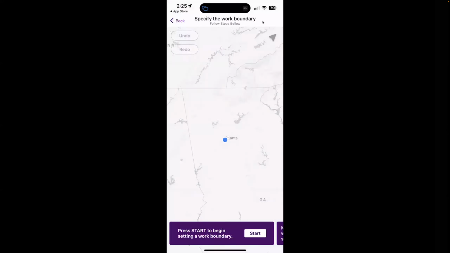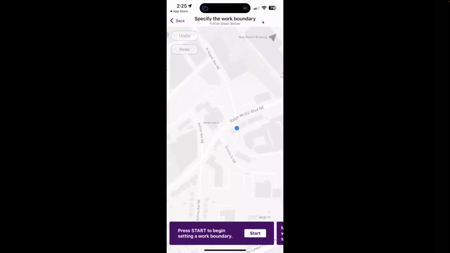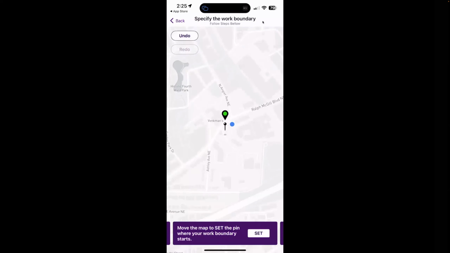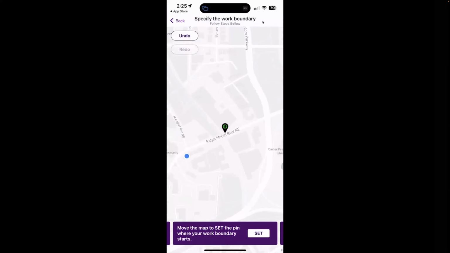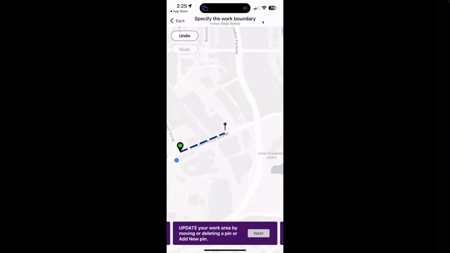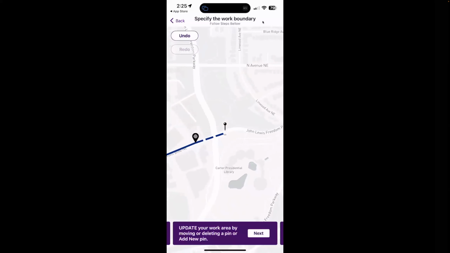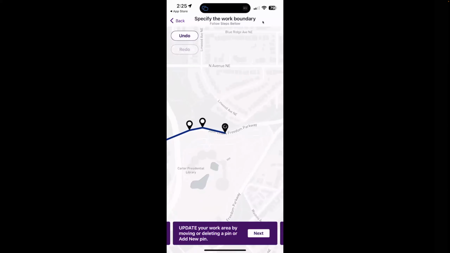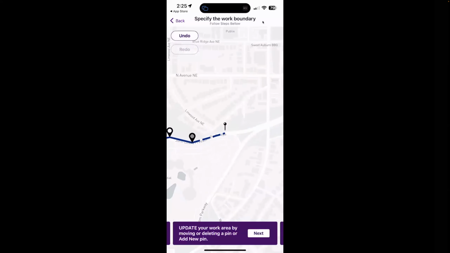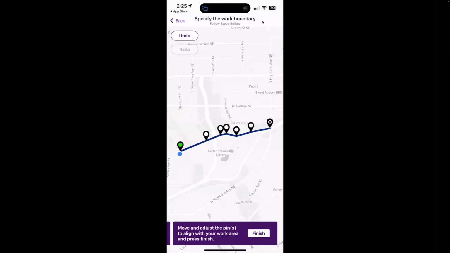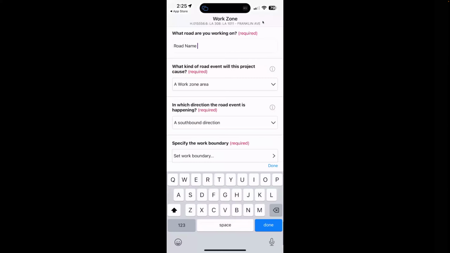And then you could actually set your boundary from the mobile app, which will zero in to your location if you're out there on site. And then you can just pinpoint by hitting start where your work zone is going to be. Once you're ready to select the starting location, just hit set. And then you can use your finger on your mobile device app to draw that out in line with the road that you're working. And then once that's done, just hit next and finish. And then what that would do is set up a work zone.